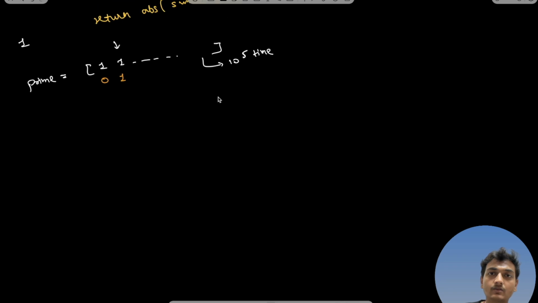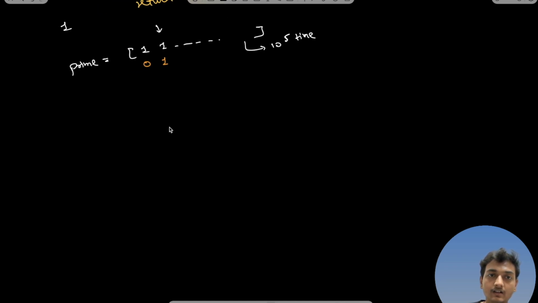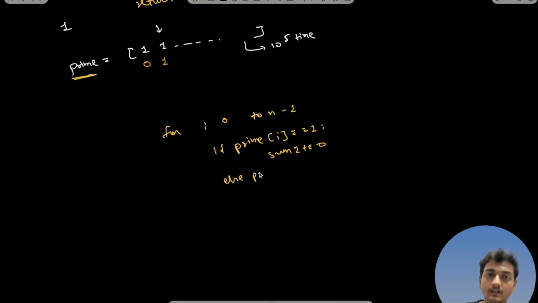So if you have to write the approach for this code, I will quickly write it. For i from 0 to n minus 1, I will check if prime of i equal to 1, this time I'm using this array, not the function, then I can increment sum1 plus equal to nums of i, otherwise I will increment the second sum.